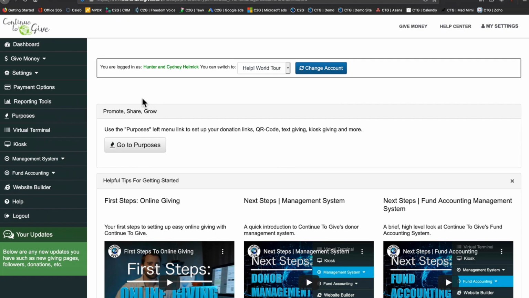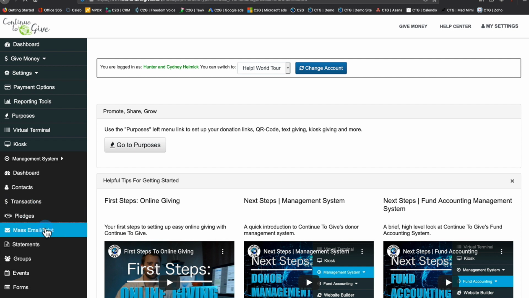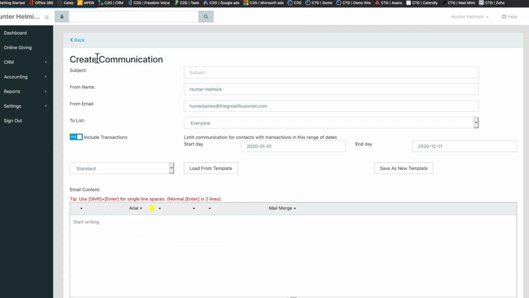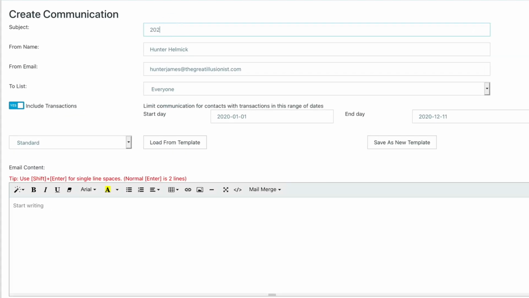Log in to Continue to Give, and from your dashboard select Management System and then Mass Email/Print. From here, we'll click on Create New Communication, and then here you can add a subject. We'll just put in 2020 contribution statements. Then add an organization name. We'll do Demo Organization. Then add your email in the From section.